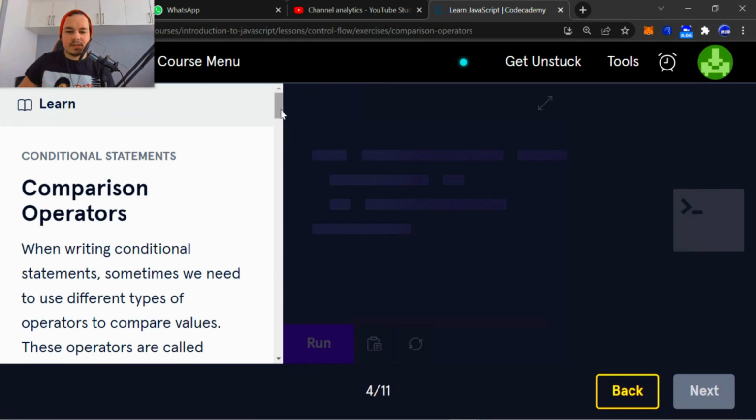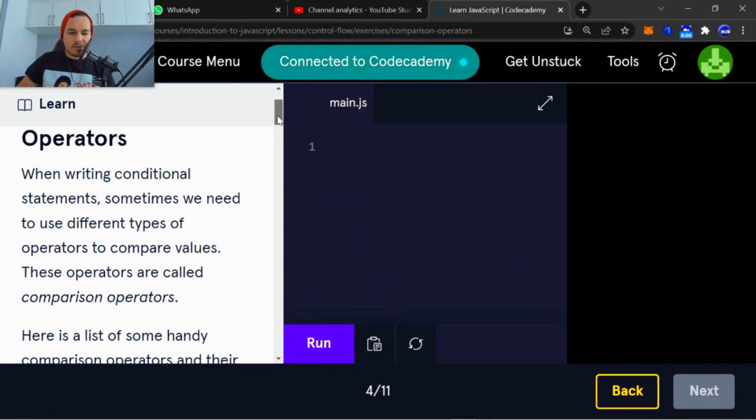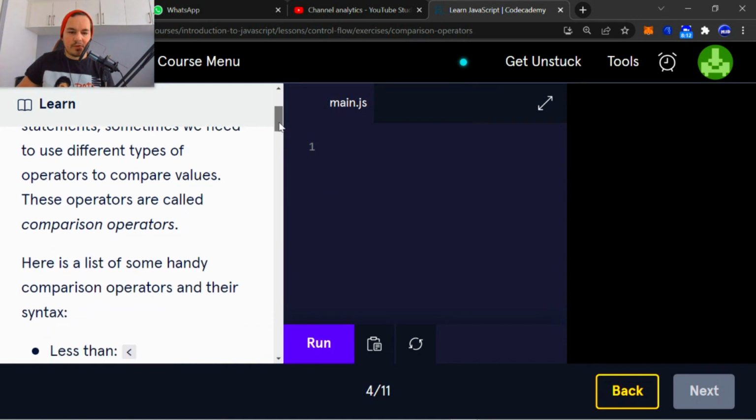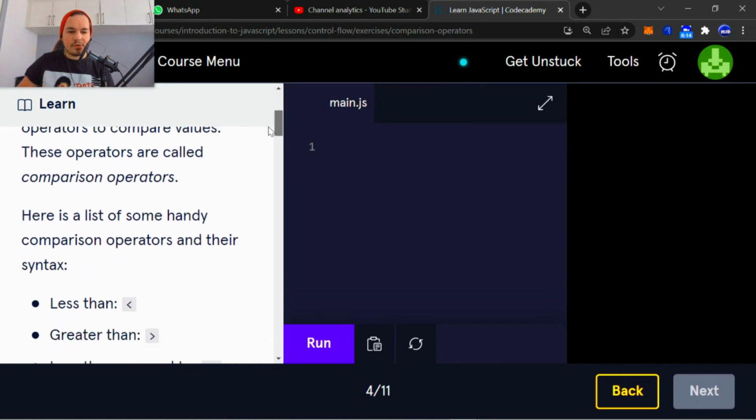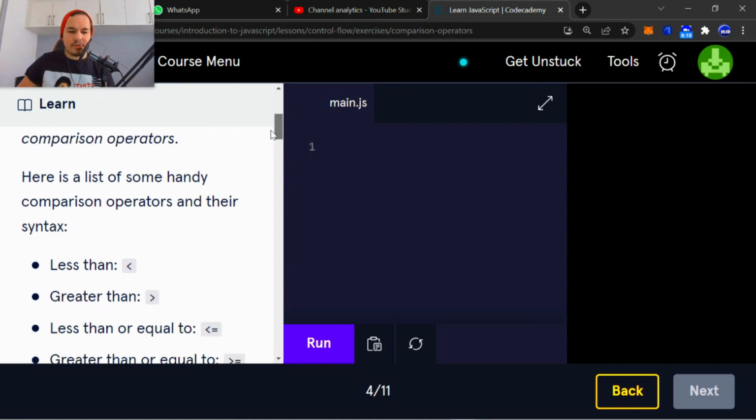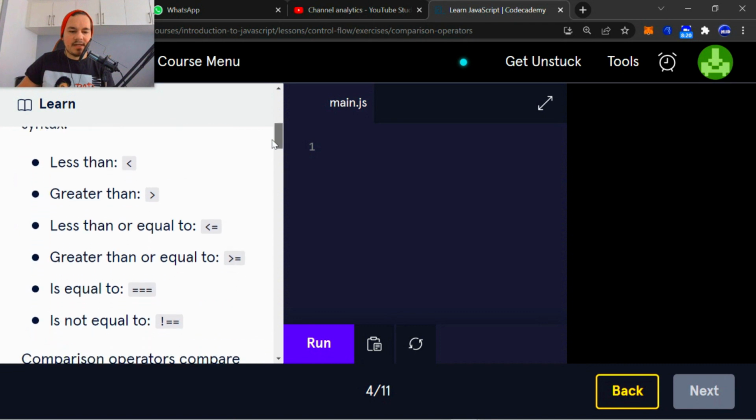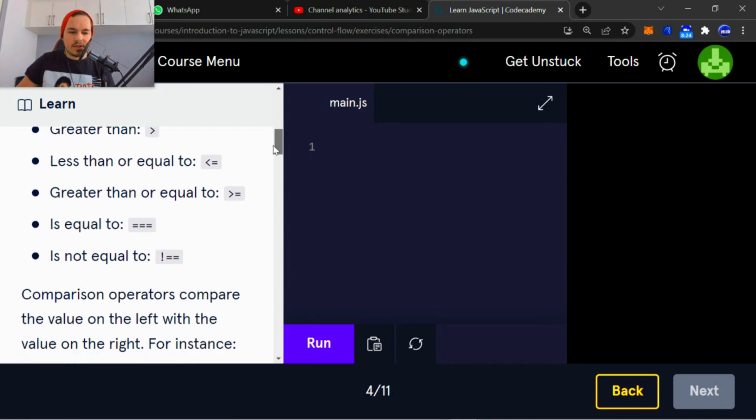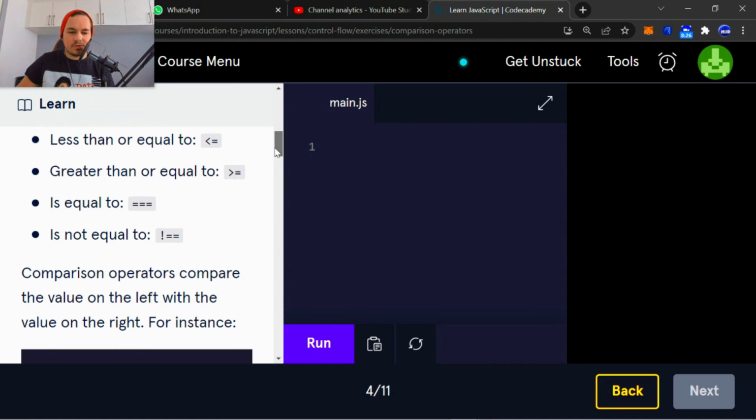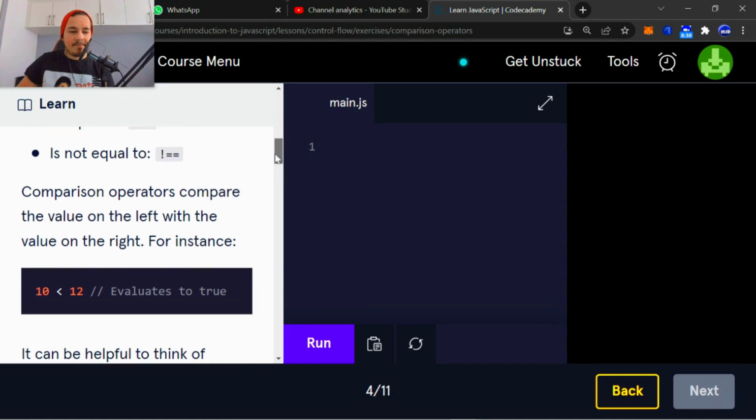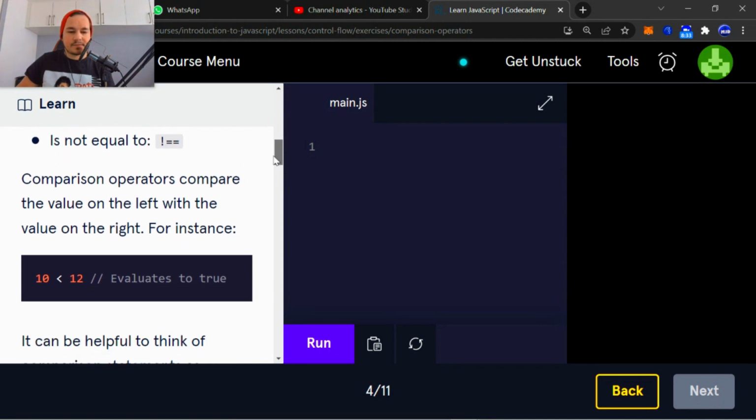Comparison operators. When writing conditional statements, sometimes we need to use different types of operators to compare values. These operators are called comparison operators. Here is a list of some handy comparison operators and their syntax. Less than, greater than, less than or equal to, greater than or equal to, is equal to, which is 3 equal signs, is not equal to.